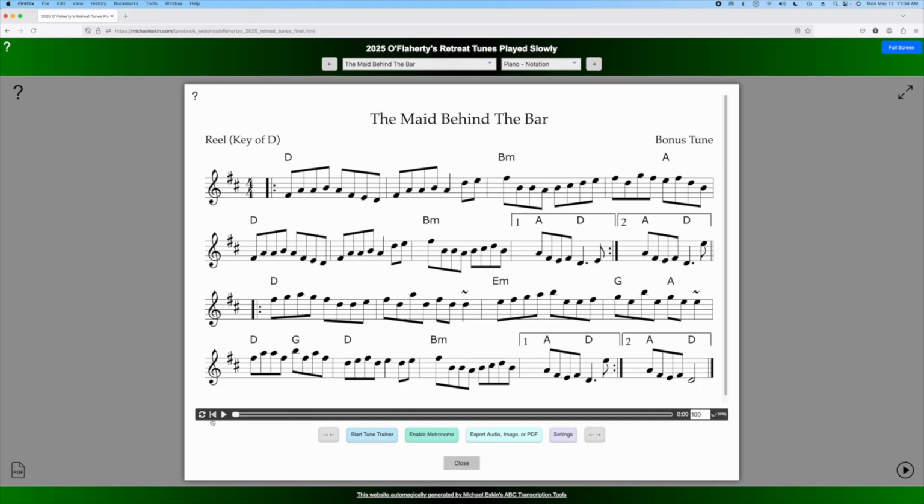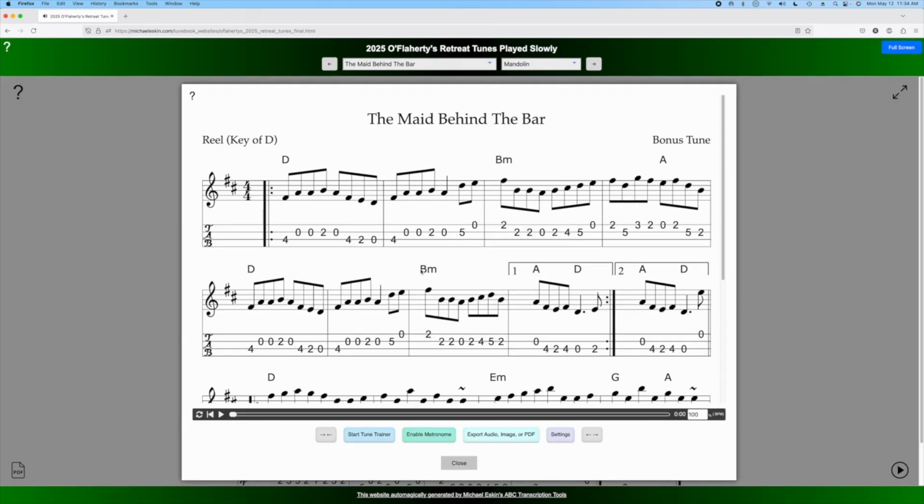So for example, we have piano. Here's the piano sound. But if I switch, for example, to the mandolin tab, you'll see it plays with the mandolin sound. And one last one, we'll do tin whistle.